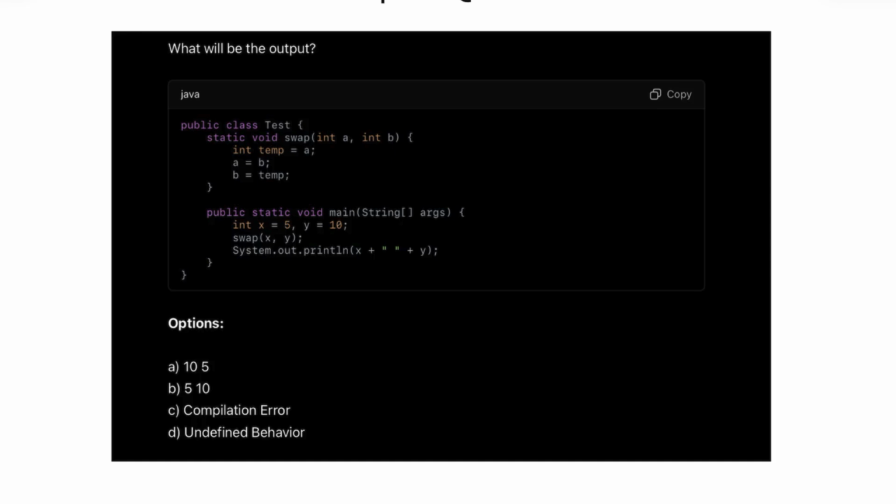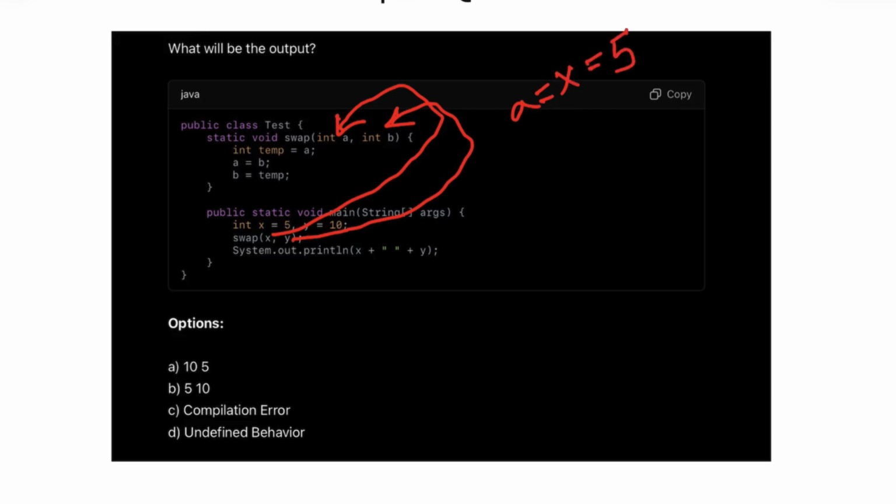But what happens after this? After this, we have the main function. We have taken two variables x and y, which have the values 5 and 10 respectively, and then this function is called. Now this is very interesting. When we call the function swap, what happens is the value of x goes into the a variable, and the value of y goes into the b variable. So a becomes x, which is 5, and b becomes y, which is 10.